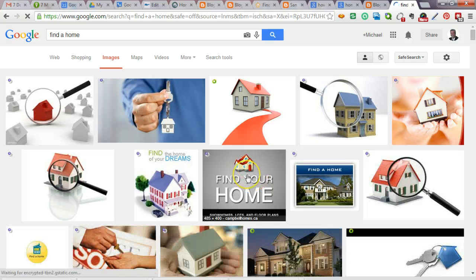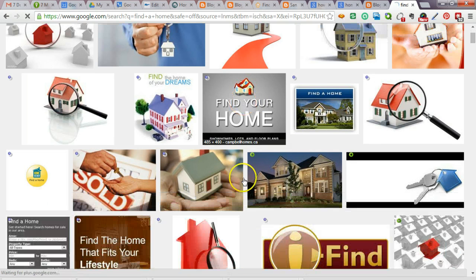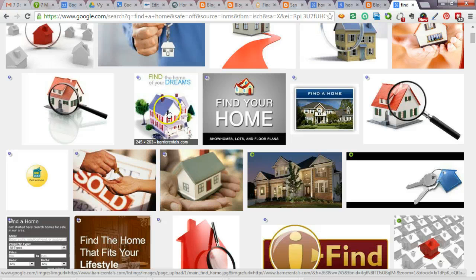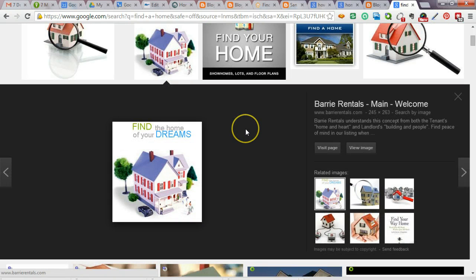So find your home. How about that? Now, you could find the home of your dreams. Why not? I want something that's a little boxy. Now, if you're saying, well, these are images that other people have, and if I use them, they're going to sue me and I'll go to prison and all that sort of stuff if they find me, you could have your own custom image made. Does anybody know where you could get a custom image made that has the words that you wanted that only costs $5?